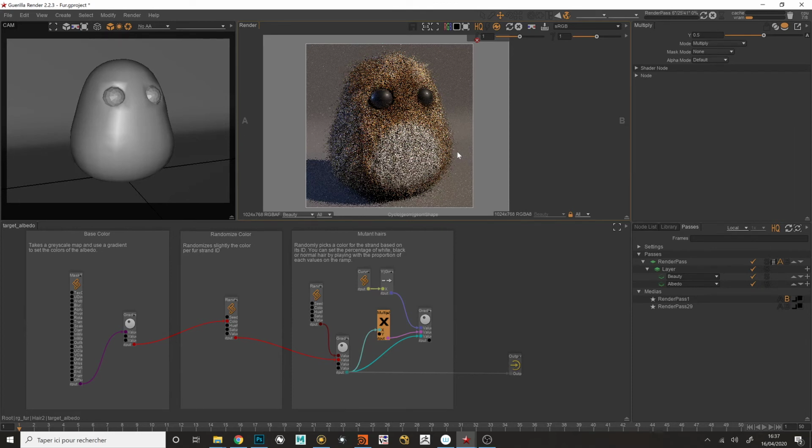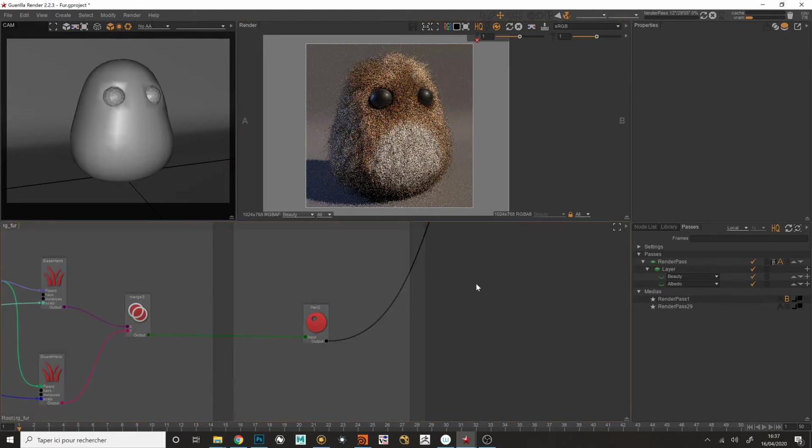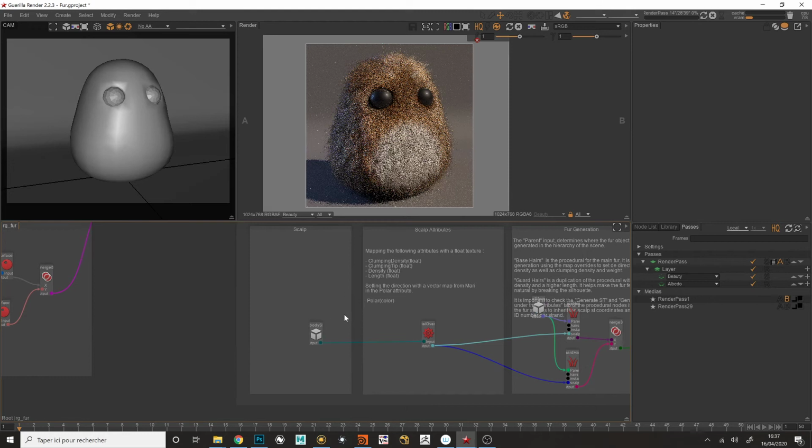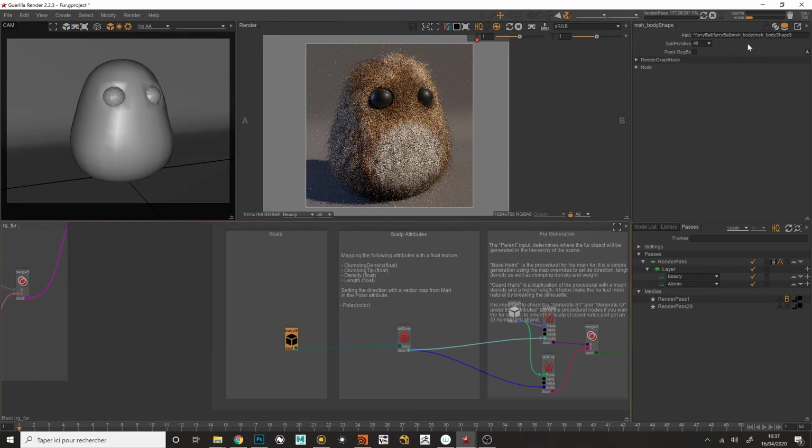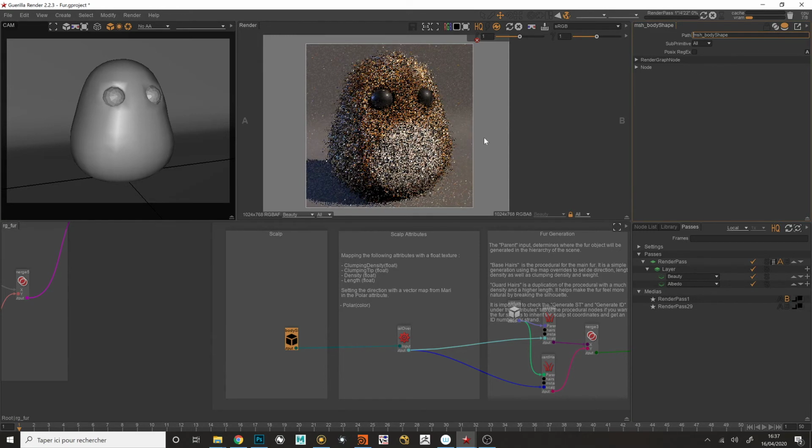I just wanted to show you a little advantage of this kind of setup. As I was saying, you could have many rats and use one setup. So for now, you can see that the scalp path expression is pretty exclusive, so it's not allowing anything else than the mesh body shape to be the scalp. But I could make a more inclusive path and say that all the meshes which are mesh body shape will be scalp for the fur.